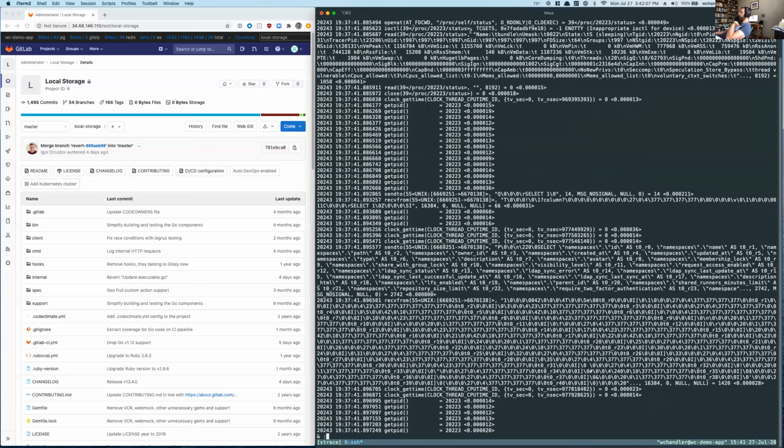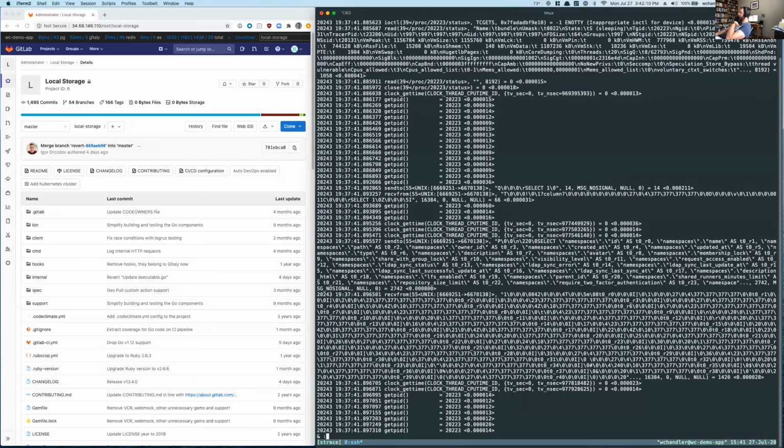Then it reads the status from proc just to make sure its memory is not too high.